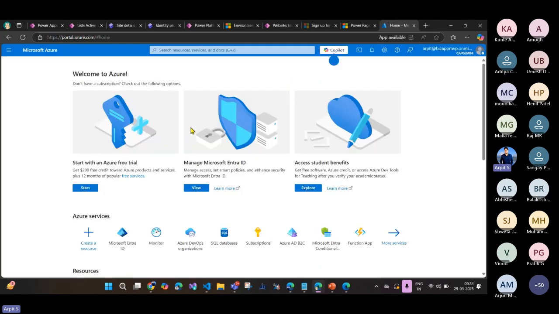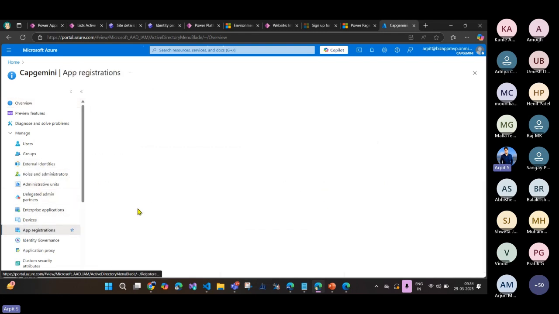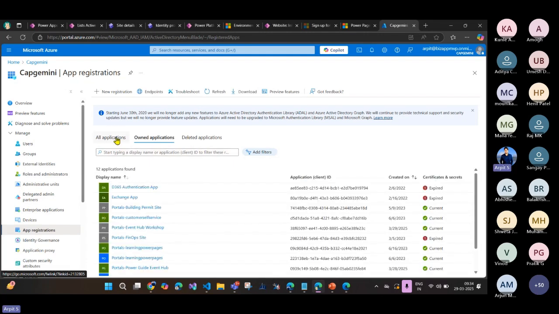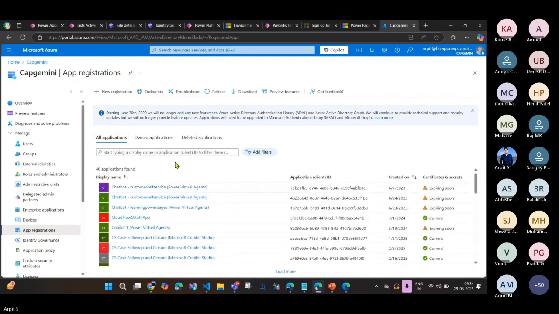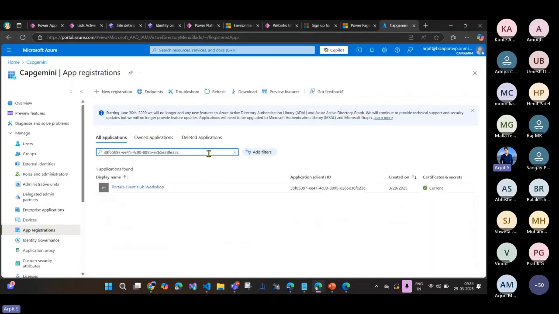All right, so I just wanted to show you what exactly happens when you create a website. You remember I just created a website. I will go to the Microsoft Entra ID, and if you go to the app registration in the left panel, and go to all applications, I just created a website with this application ID. So probably I can copy it and search with this. And you can see the same application has been created: portal event hub workshop.